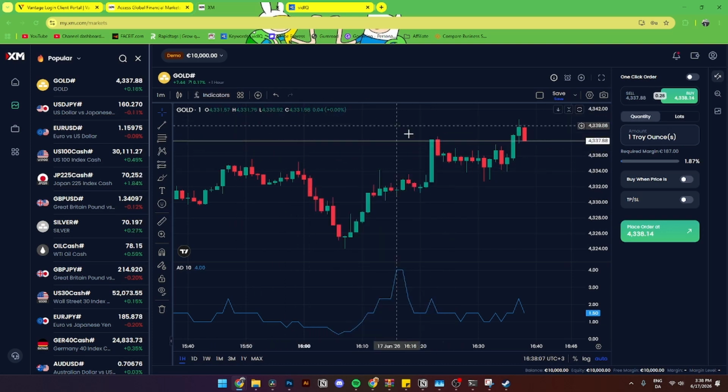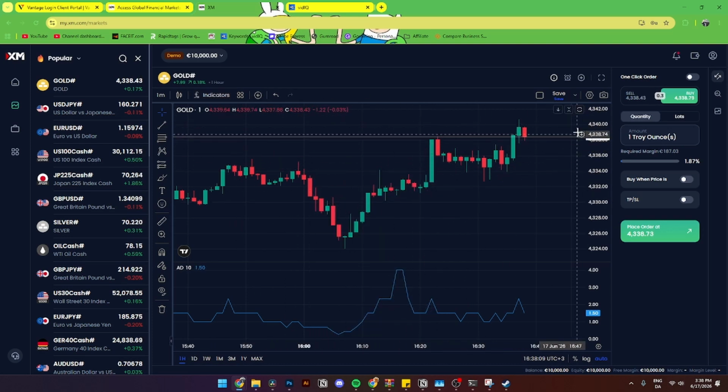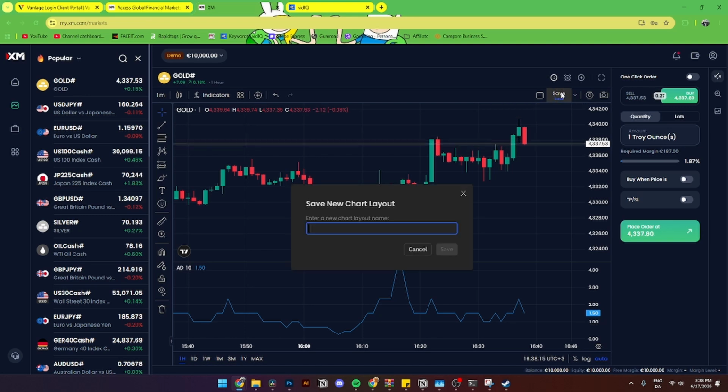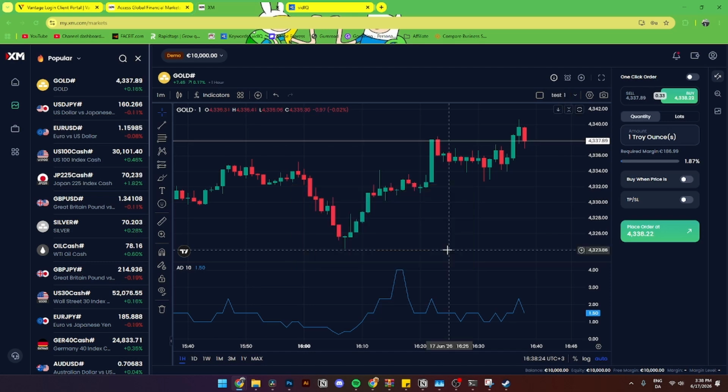Once from here, to save it, you'll simply need to go up here to the right hand corner and go up to where you can save all charts for all symbol or intervals on your layout. Once from here, you'll need to save your new chart layout and give it a name. So let's just call it test 1. And then from here, you'll need to click save.